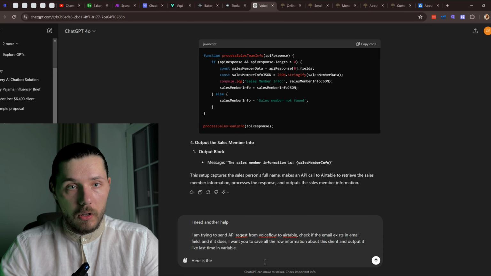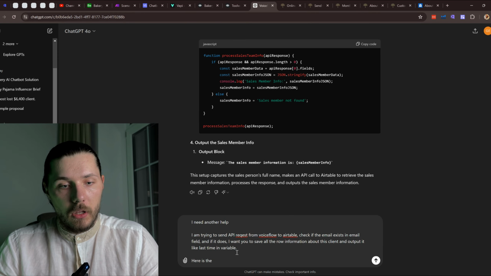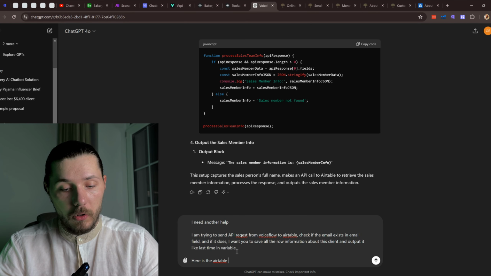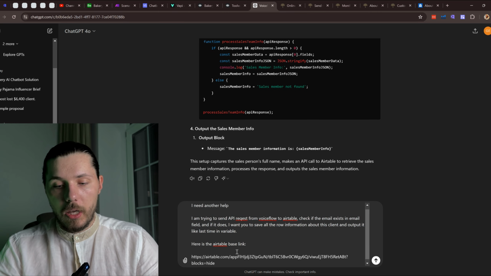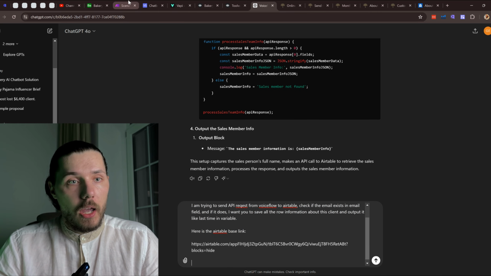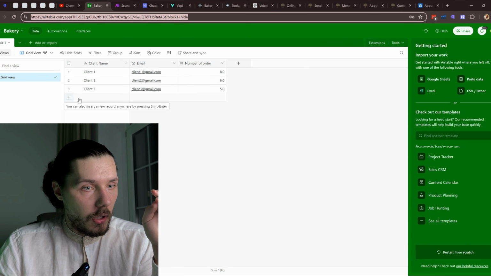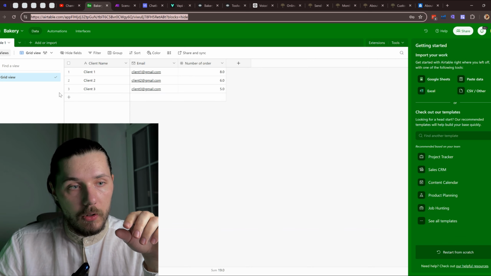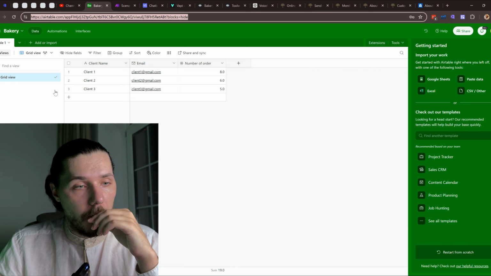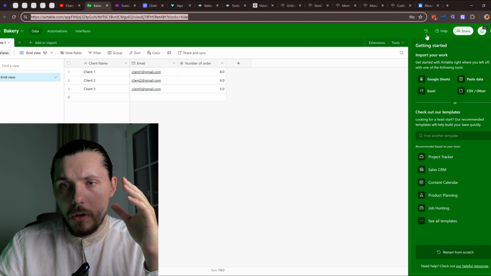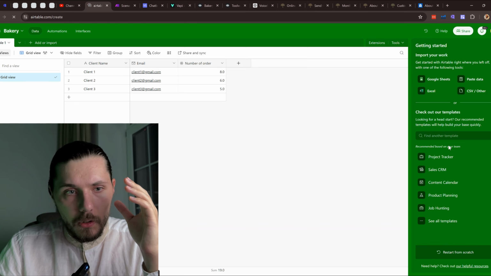Here is the Airtable base link, so that it gets the ID from the base, and we also need the API keys. Okay, let me actually stop screen share, and I'll then continue. Or no, I think I'll just blur it. Is it in the developer hub?